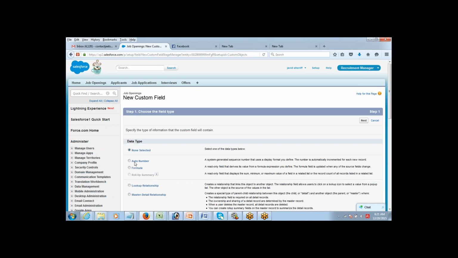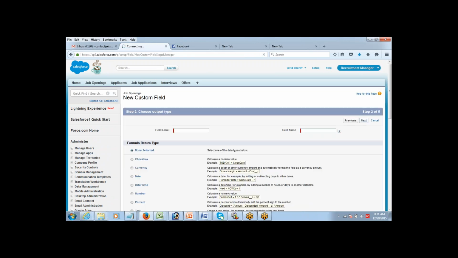Now here I have a very clear logic that the job expires automatically after 30 days, or expiry date is 30 days from the created date. So this time you can make it a formula field. Pick the data type as formula, click on next, and say job expiry date.